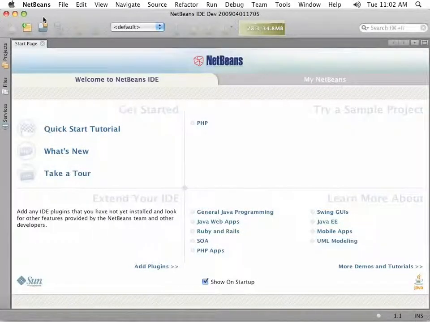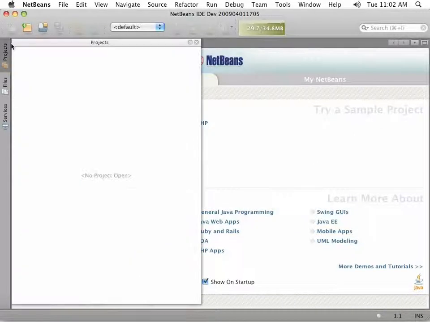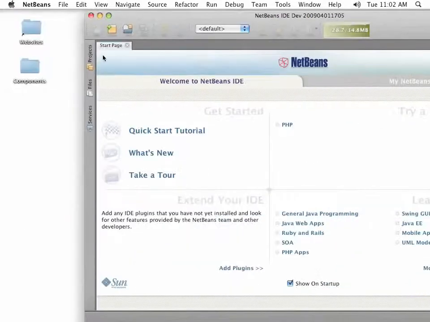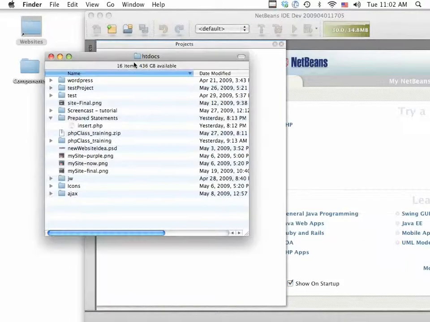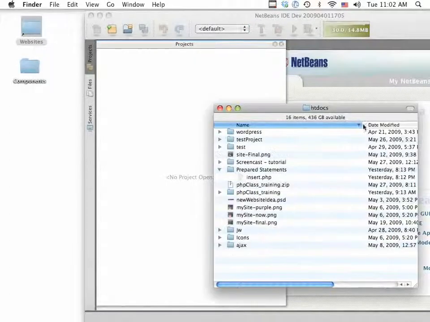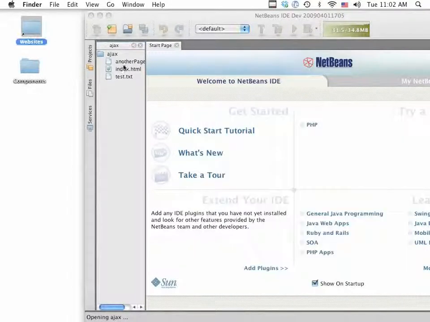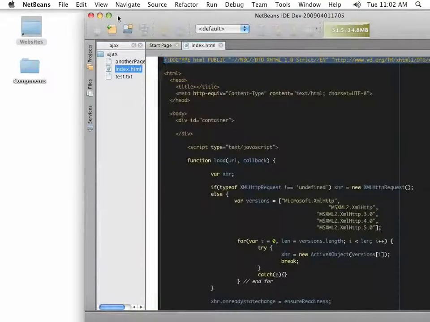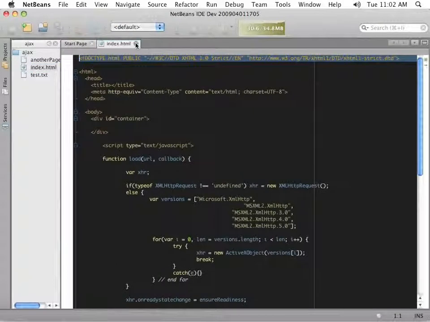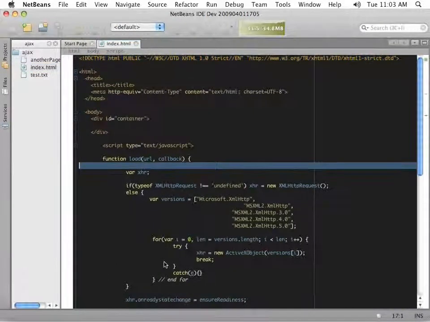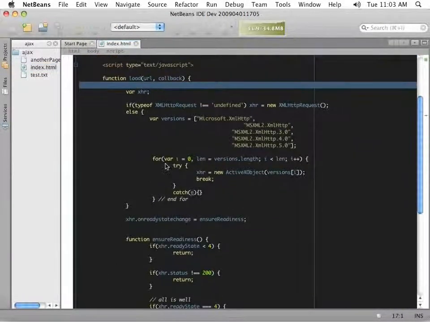I'm going to be working with Netbeans, and if you haven't already, many of you guys have heard me brag about it on Twitter. It's really just a fantastic IDE, especially if you're working with complicated projects, with classes and things like that. So why don't we open this up, websites, let's just drag that AJAX folder directly into it, like so. Okay, and here's index.html.